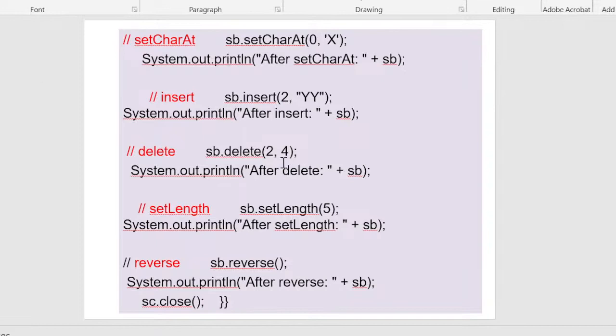Then we have the next method, insert. So we are going to insert as sb.insert at the index position 2. With the index position 2, we are adding double y here. So whatever the value we have here, after insert colon, we will get yy at index position 2. Then we have delete. sb.delete means we are going to delete the values 2 to 4. As usual, after delete is the message followed by the delete option.